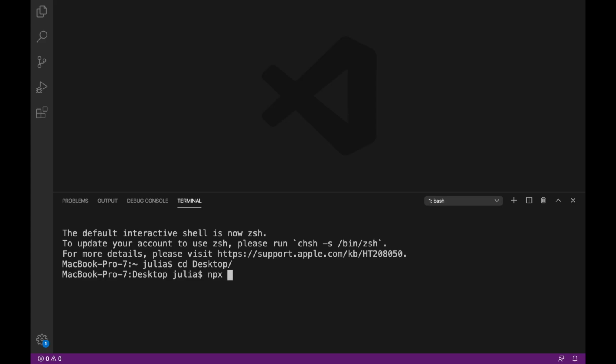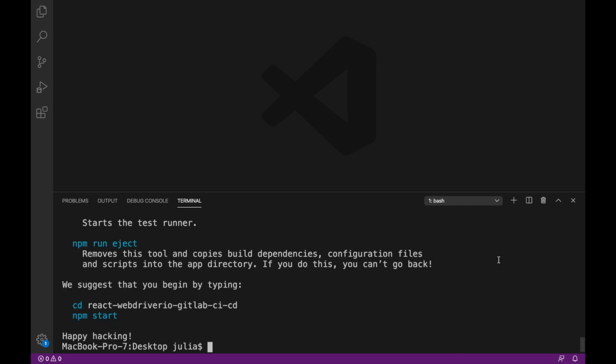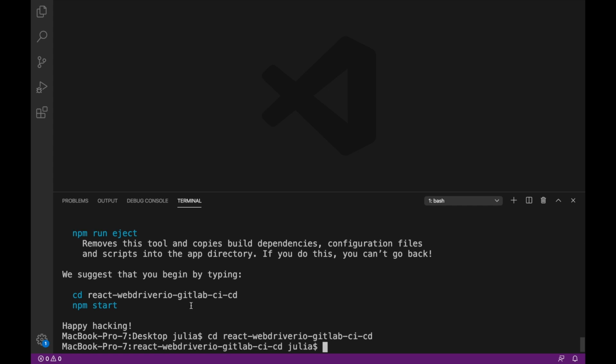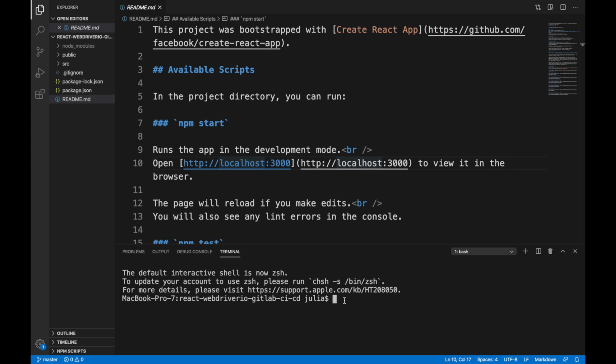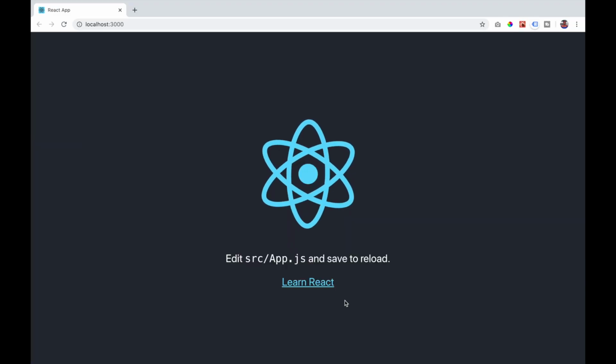The first thing that we're going to do is to use the Create React App to get a starter project going. We are then going to open that project folder. Then we're going to say npm start, and what this does, it will start up the React project for you.